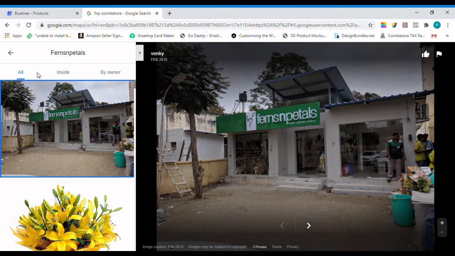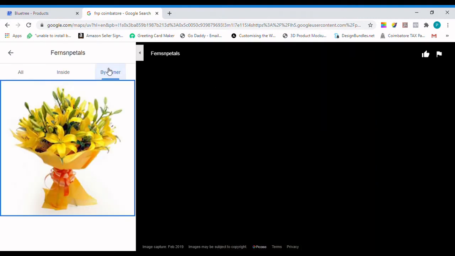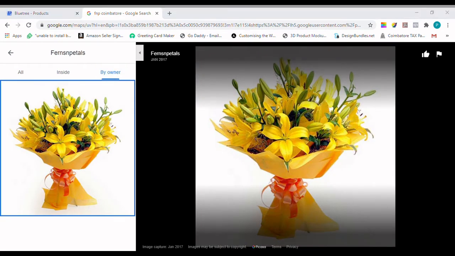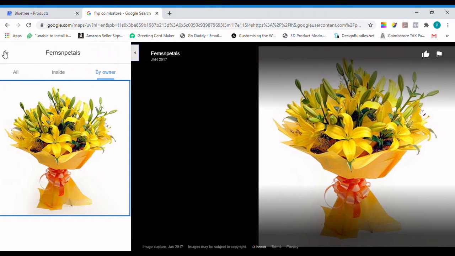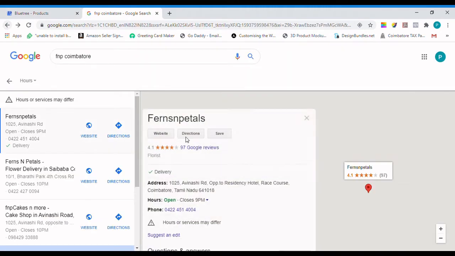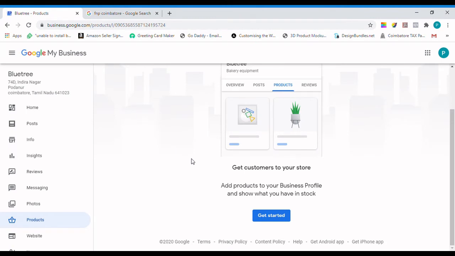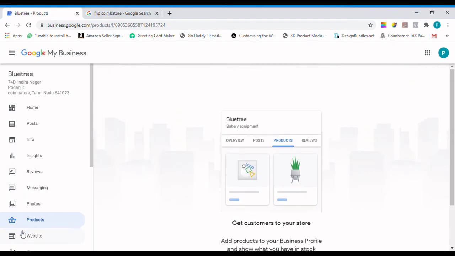Here you'll find one is all, another one is inside, which is interior, another one is by owner. So the owner directly has an option of uploading videos and photos, and you can also add a 360-degree view. So this provides all this information. So please spend some time and prepare a video of the interior, exterior, and then your office information details and post it here. That's the photos section.